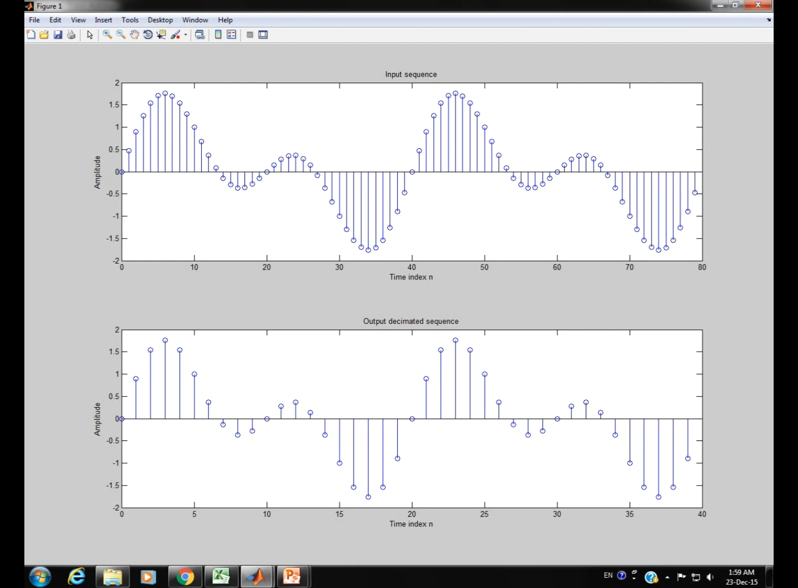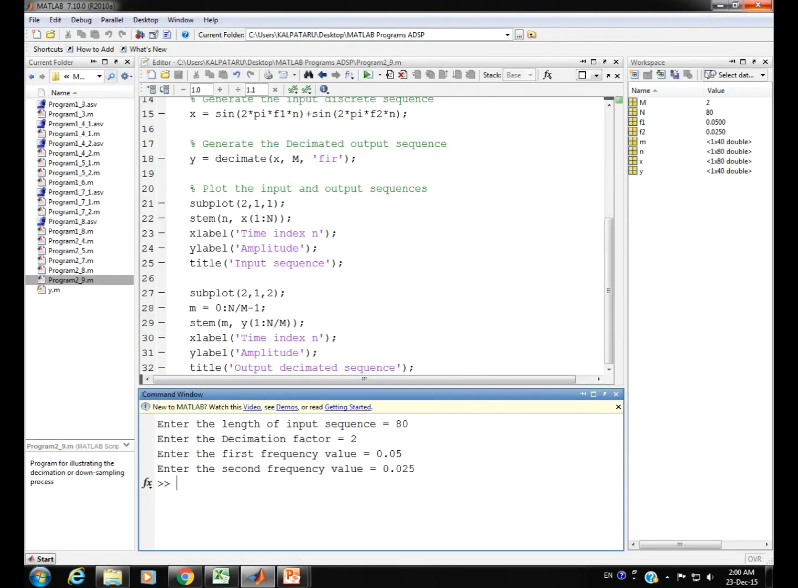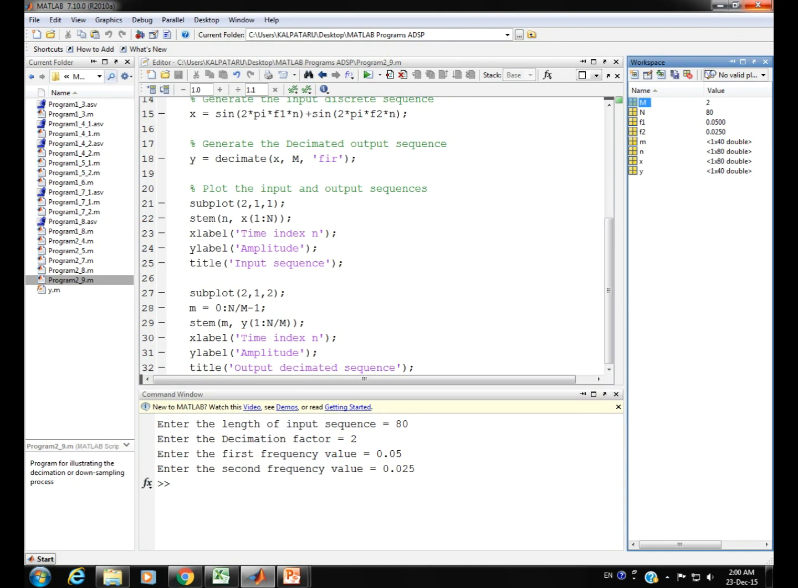The nature of the amplitude changes has been generated just by selecting the two frequency values. We have provided the input values to be 0.05 for the first component and 0.025, half of it, for the second component here. Now I just close this window. Now you see the workspace: m is equal to 2, capital N is equal to 80, and the values of f1 and f2 here.